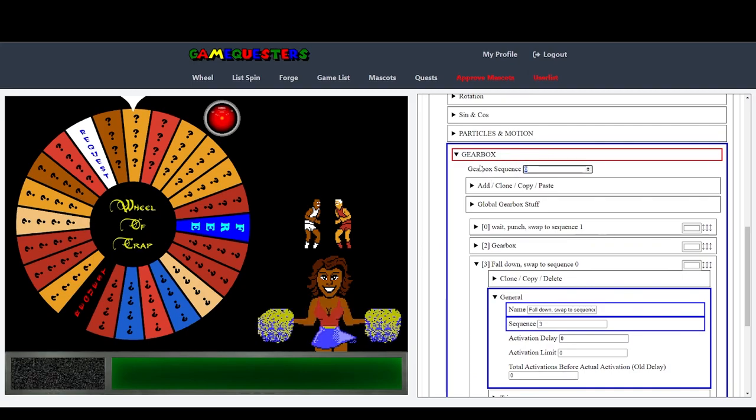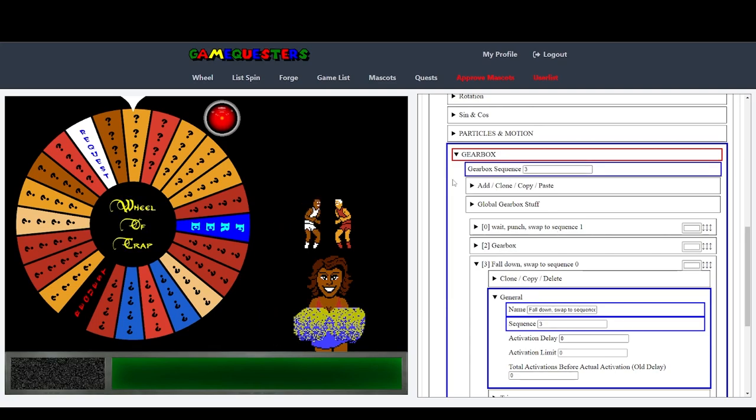So if I set this to sequence 3, we will see him fall down, and then it will go back to 0, wait 80 seconds, and then punch. And then it goes to sequence 1 from here, where it does nothing. Alright? Does that make sense? I hope so, because that's all I can really do to explain this to you at this time.